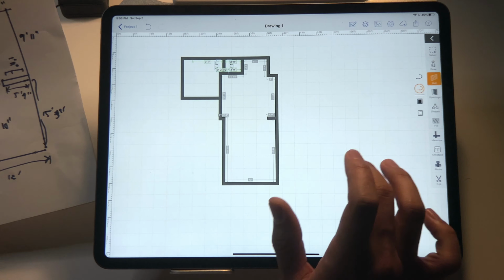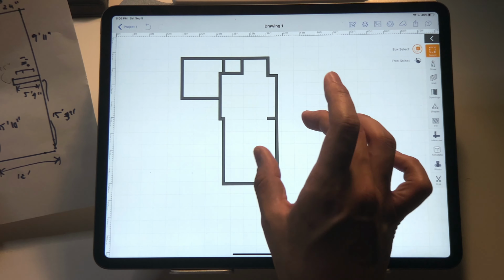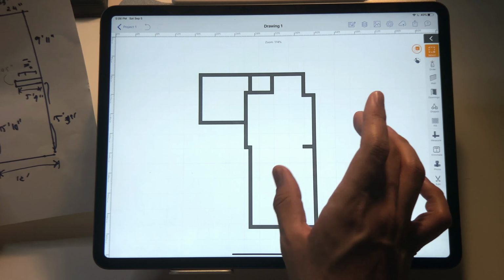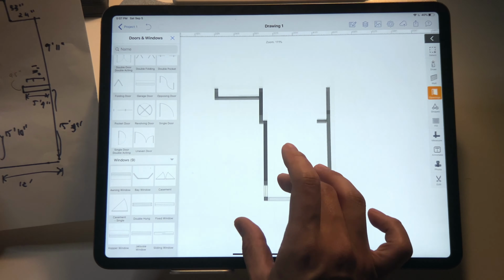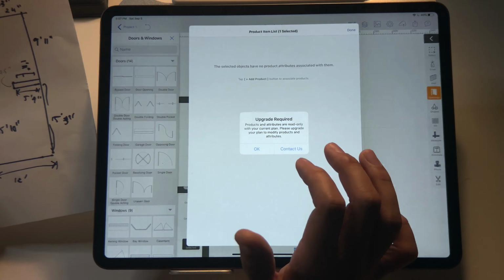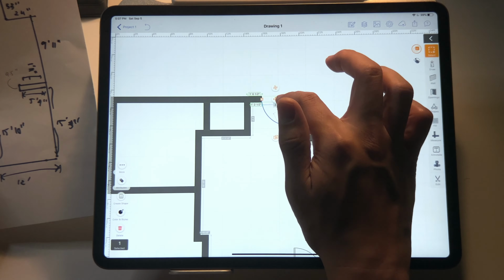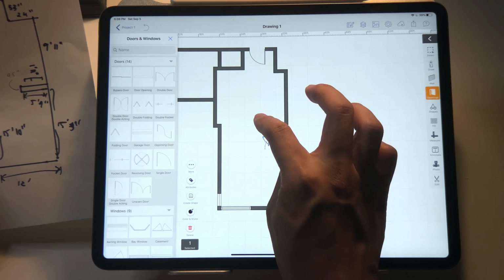Okay, and so there you have it. That is the general layout of our place. Still looking a little bare, so what I like about this app is that there are ways that you can add in wall openings, you can add windows, and then the other thing that you'd want to do is add in your doors as well.